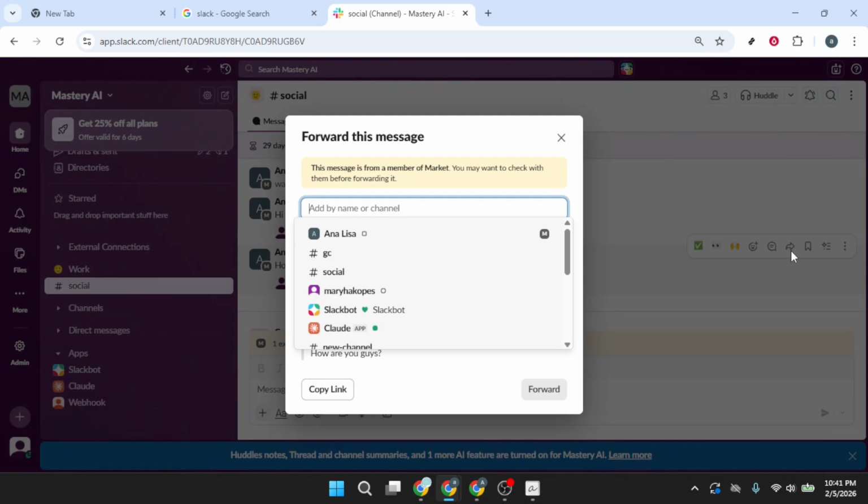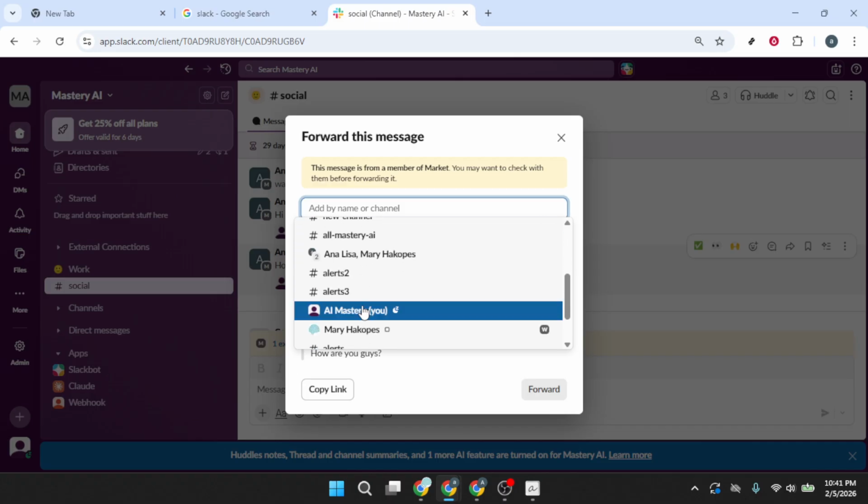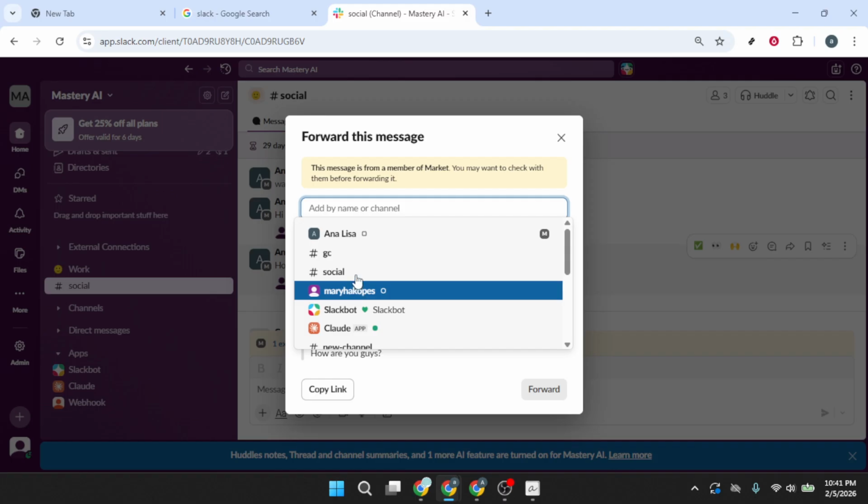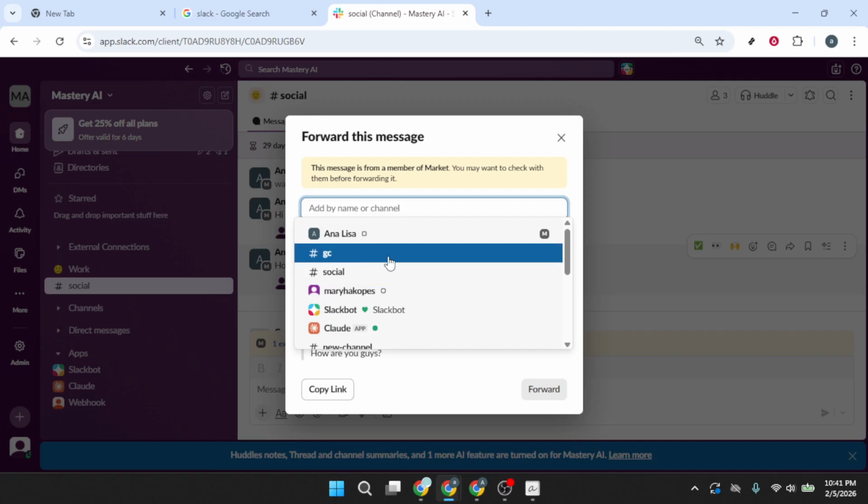Click the forward icon. A sharing panel will pop up. Here, choose where you want the message to go. You can search for a channel by name or pick a direct message if you need to send it to a specific person. If the destination is private, make sure you're already a member. Slack won't let you share into a private channel you can't access.